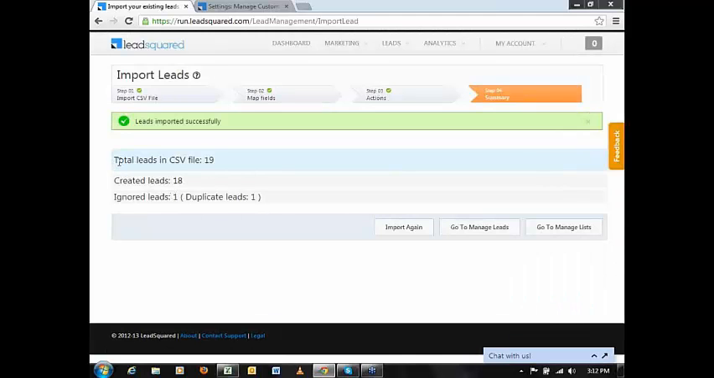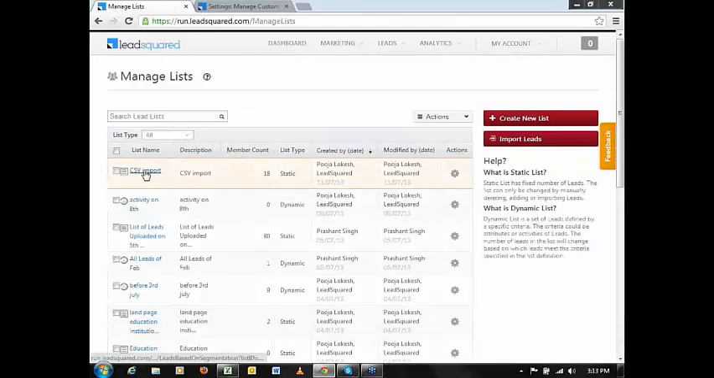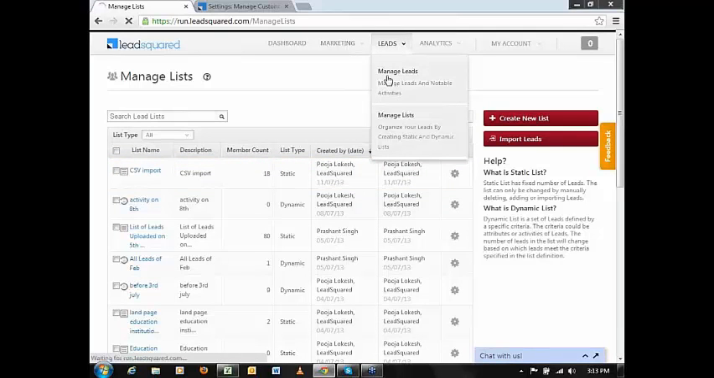Here you have the summary of all the leads. There were 19 leads in the CSV file. 18 were created. 1 was ignored because it was a duplicate. So now, if you go to manage lists, you can see CSV import here, and you can see 18 leads which are added to this list. So now let's go back to manage leads.